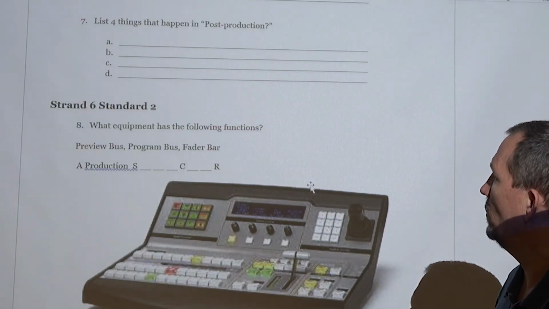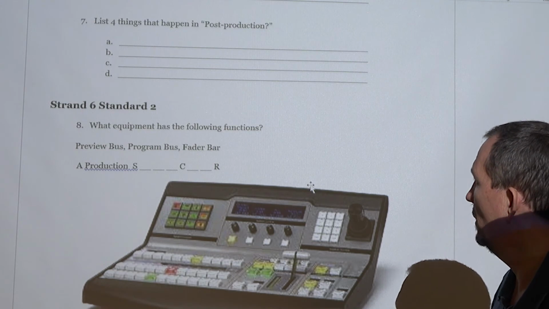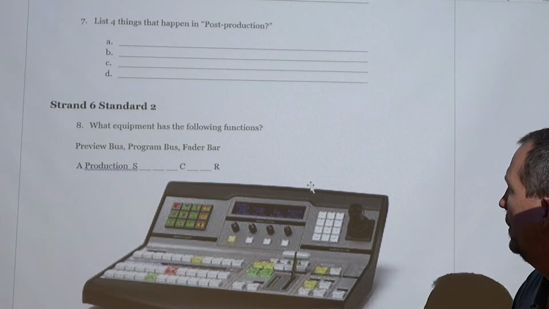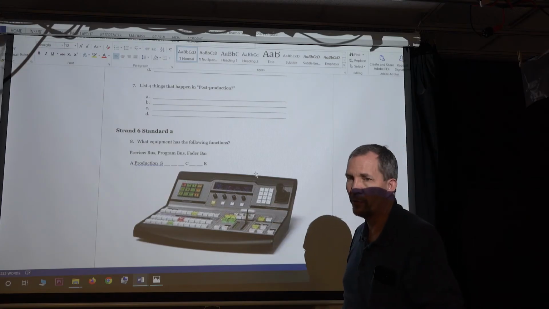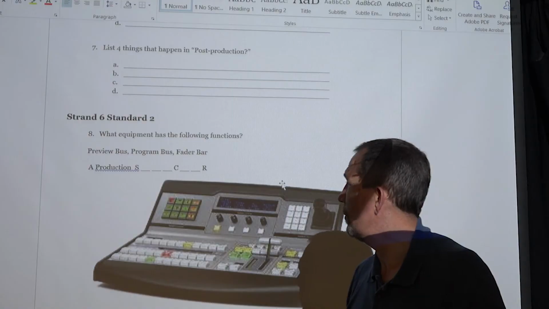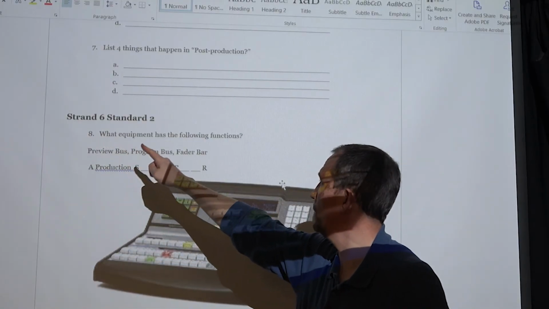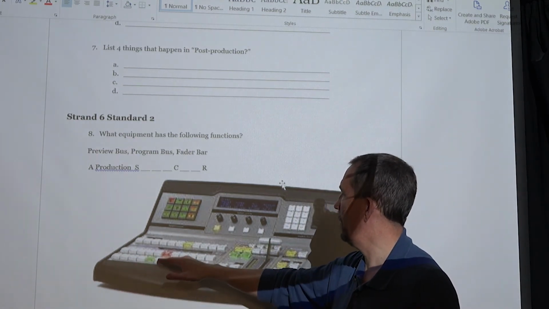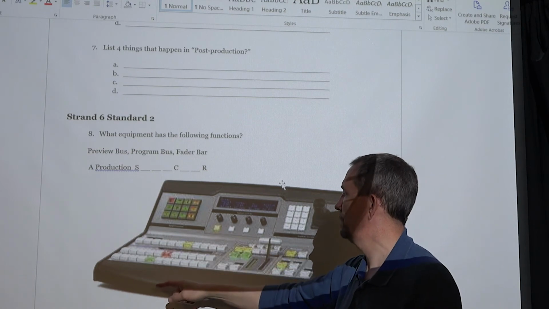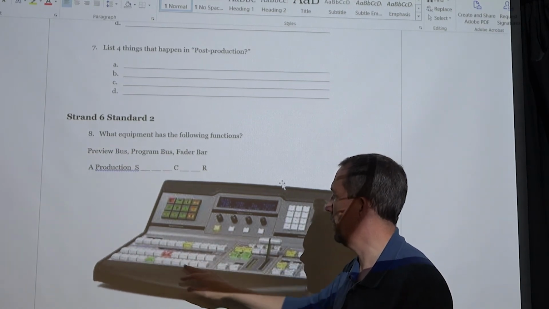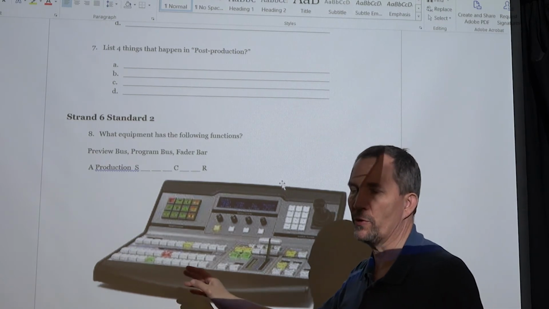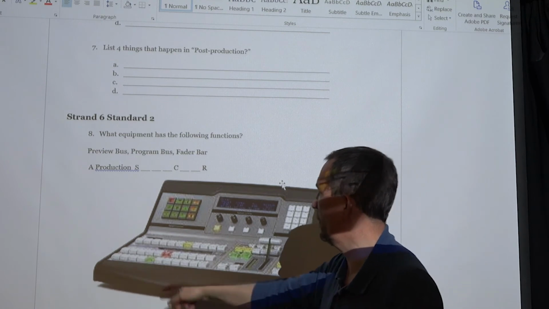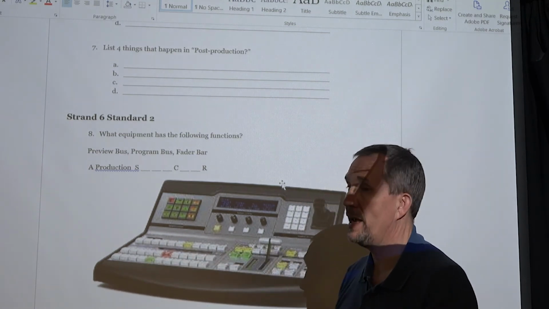Standard 2, what equipment has the following functions? A production slicer. Nope, a switcher. Do we have that very switch? Is that our production switcher? No. But we do have on our production switcher a preview bus, a program bus, and a fader bar. You basically think of the signals coming from the bottom and going out and typically to the right, but the preview bus means these buttons down here are everything that you select for preview, what you're getting ready. You've got the person that is going to be doing the Pledge of Allegiance on camera B, for example. So it's ready to take, as they say.